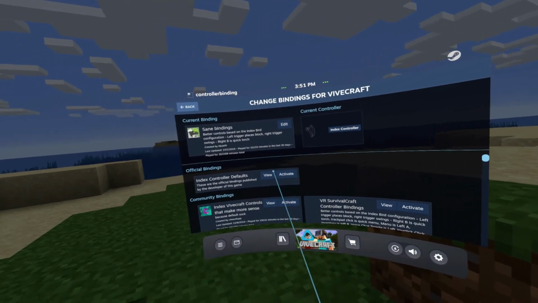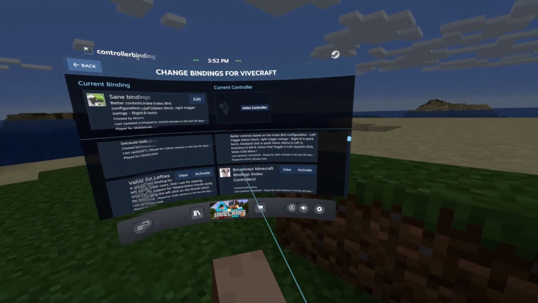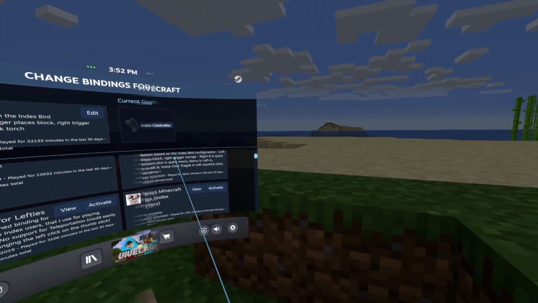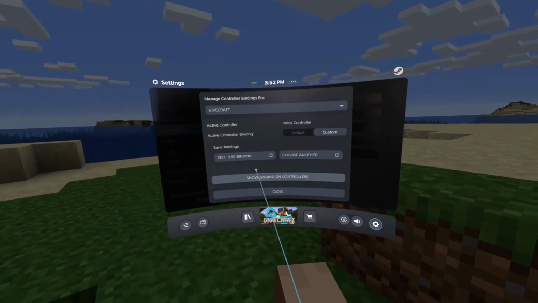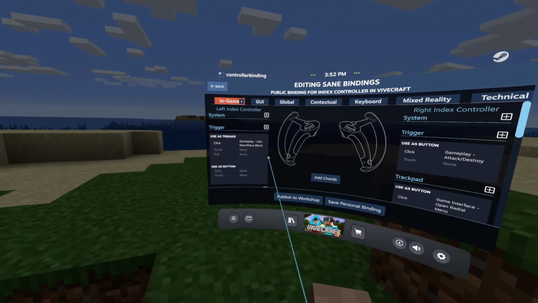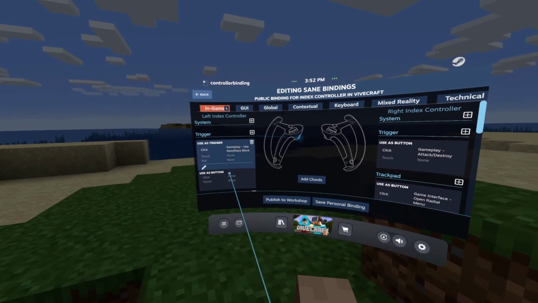Go to VIVECRAFT, and you can choose from any of these community made bindings because you can't actually change your controls within the game. If you want to do your own, you can go back here and edit the binding. And here you can change any settings you want to your liking.